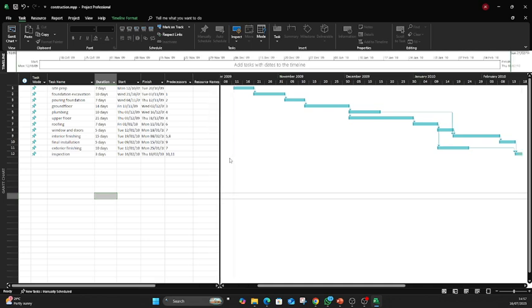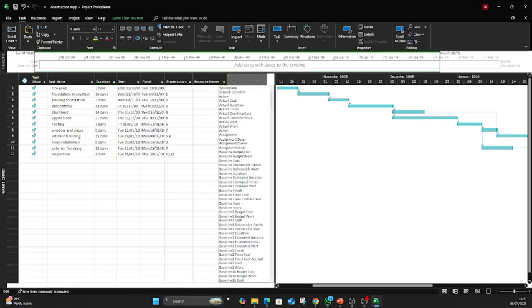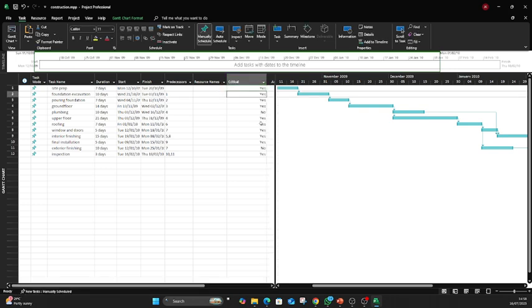So if you want to find out the critical path, you can just come here to add a new column, and then we add a critical path. Yes. So this tells us every task that is on the critical path. Site prep is on the critical path, but you see plumbing is not on the critical path.